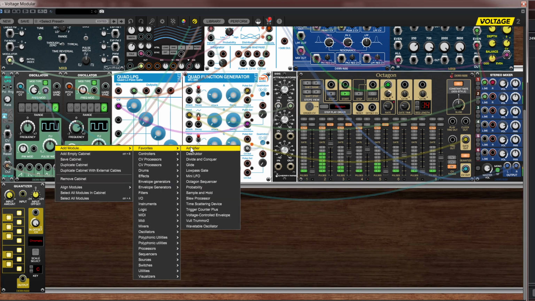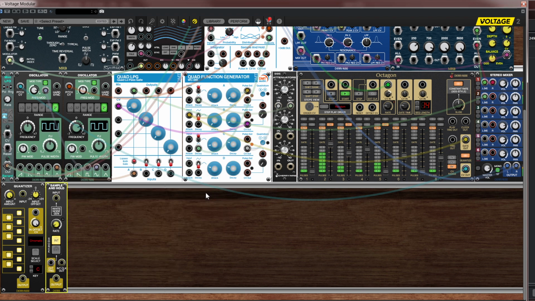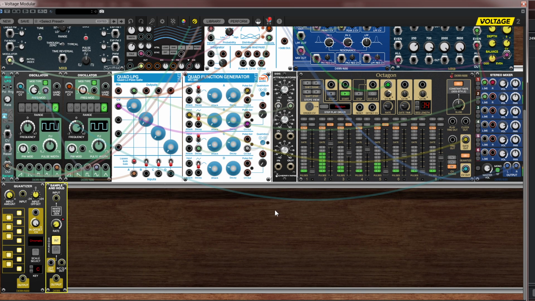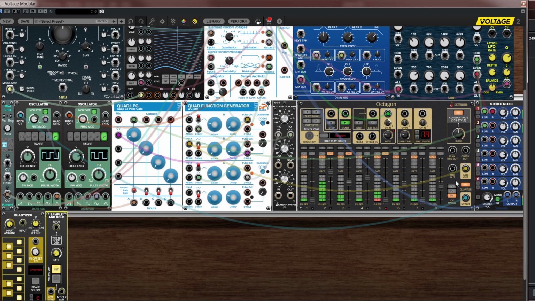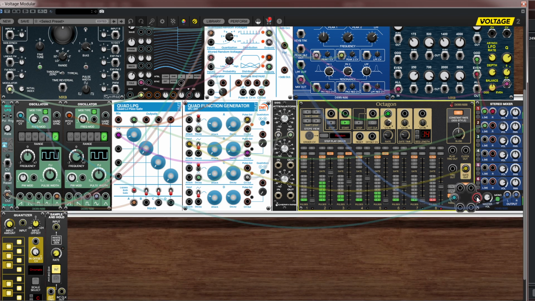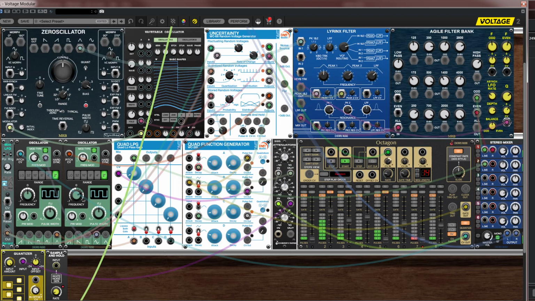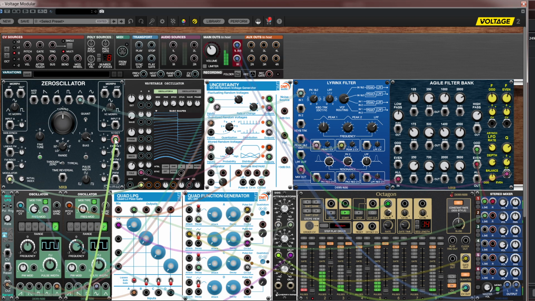Gonna add a sample and hold, and take the sequence out to an attenuator, and run it into the quantizer, and out of the quantizer into the Zero oscillator.